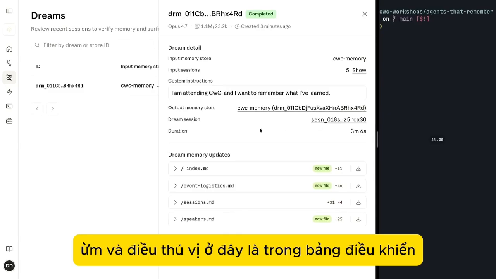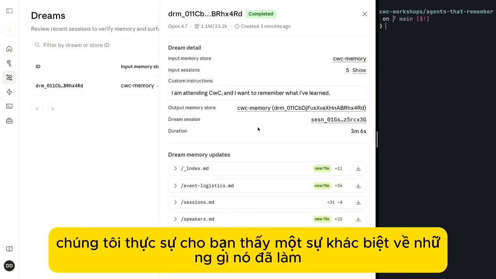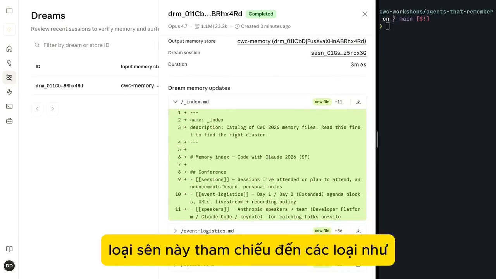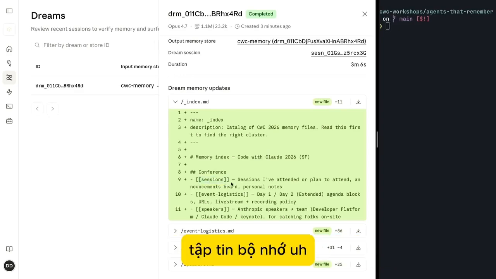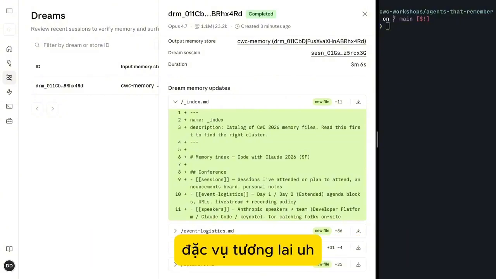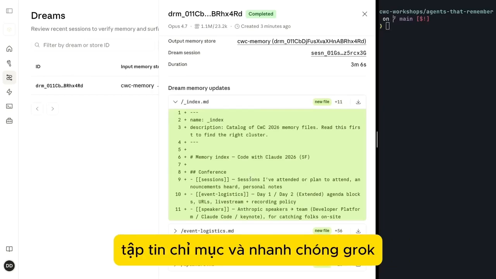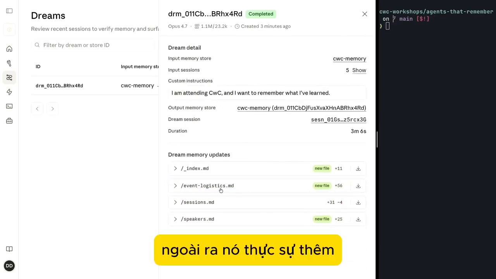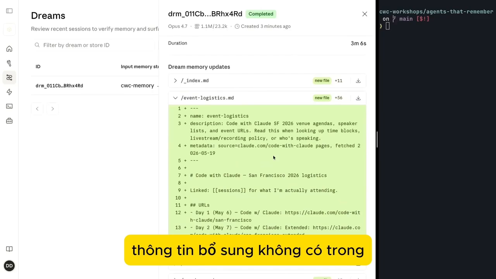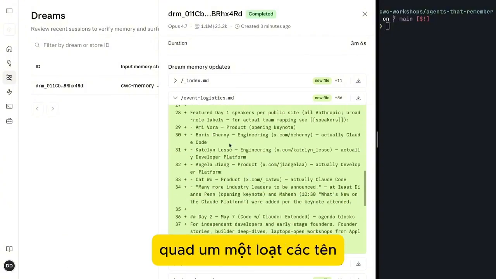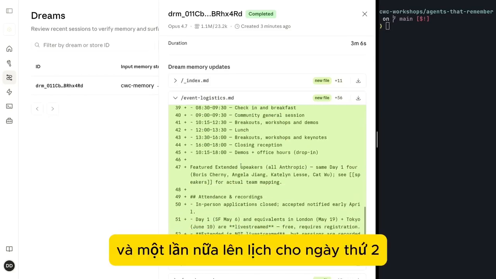And the cool thing here is that in console, we actually show you a diff of what it did. So you can see Dreaming created an index file. This index file has slugs that reference the various memory files that a future agent might need. The main goal is that it's a lot more efficient for future agents to look at an index file and quickly grok what they need to look for, instead of doing a wider grep. Additionally, it's adding information that was not present in the first couple of sessions that I created. It's creating this event logistics file that gives the whole schedule of Code with Claude, a bunch of names as well, and the schedule for day 2.